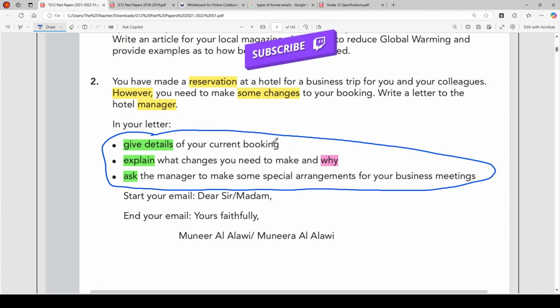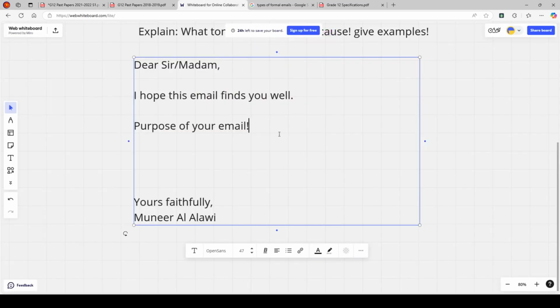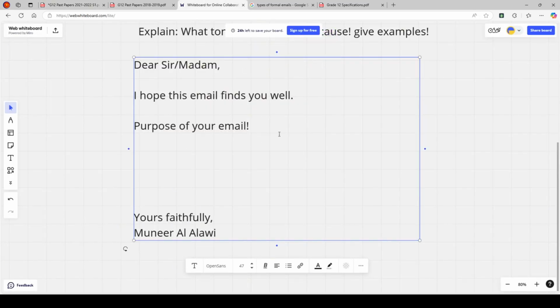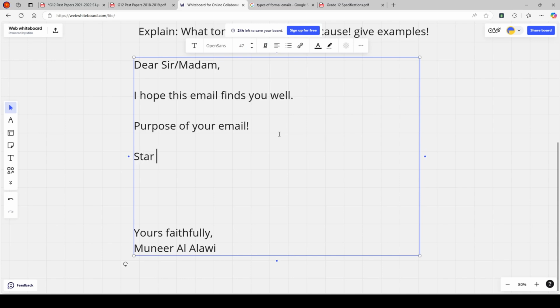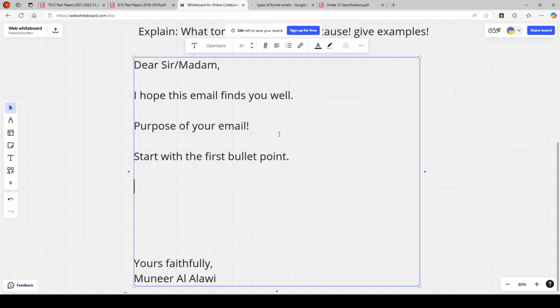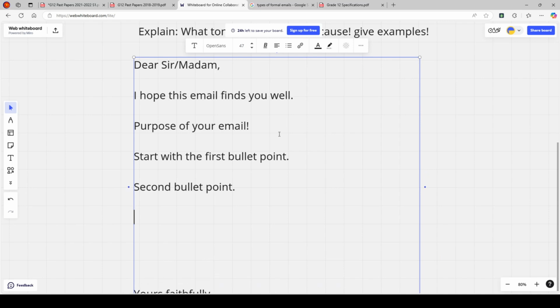Then it says, give details of your current booking. Immediately skip a line and start with the first bullet point, right? When you finish the first bullet point, skip a line and go to your second bullet point. Then skip a line and go to the third bullet point.